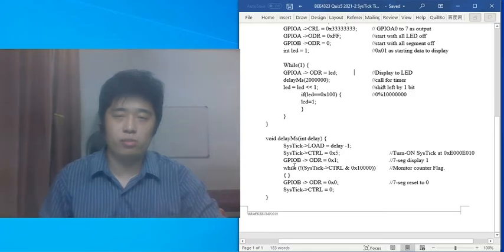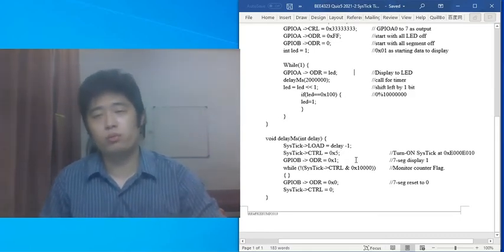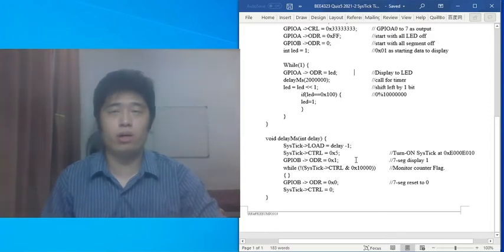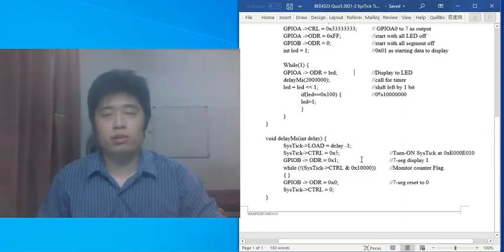The next is GPIOB_ODR equal 1. This is we want to display the number 1 on our 7-segment. This is to show that our SysTick timer is working.